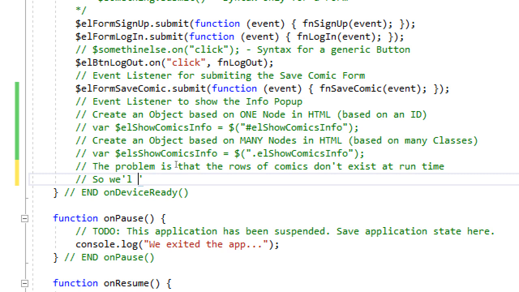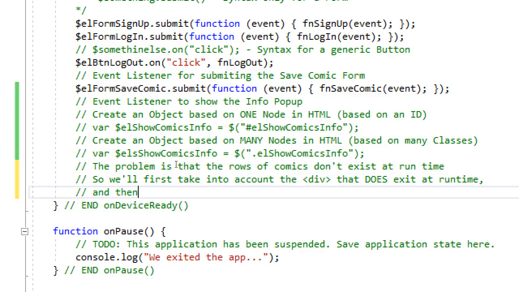So we'll first take into account the div that does exist at runtime, and then the dynamically generated rows with icons and classes.